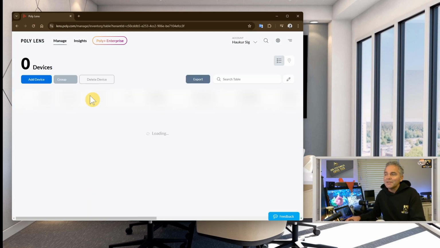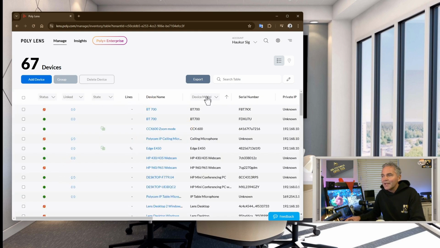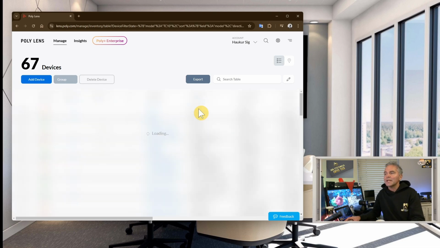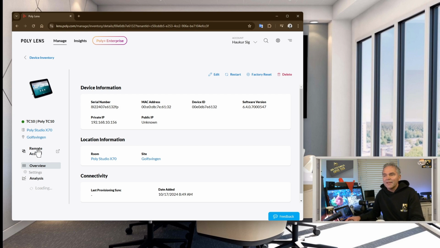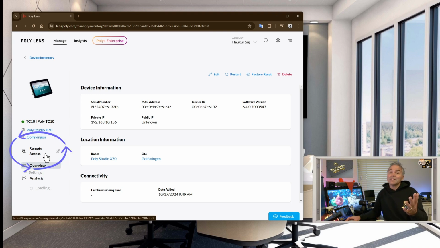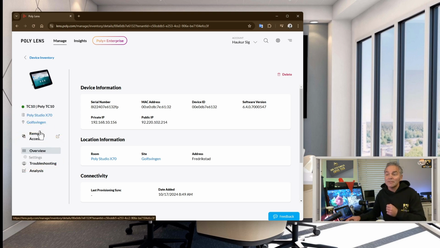So let me go here to my inventory. Let me search for a TC10. Here we go. So we've got some TC10s available here. Let me click on a TC10. And what you will notice on the left side, you see the option now, remote control. Depending on your license, because you need to have Poly Plus Enterprise, that is important. Now, if you don't have it, you can always go here to Poly Plus Enterprise and enable your trial. So you can start playing with it and see if it's usable for your company.